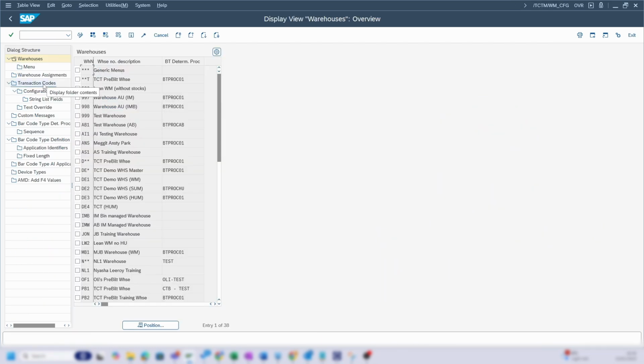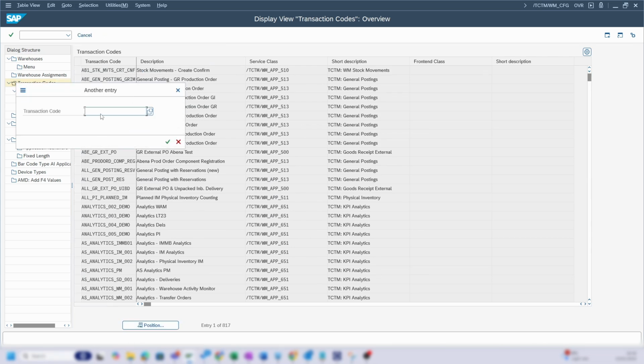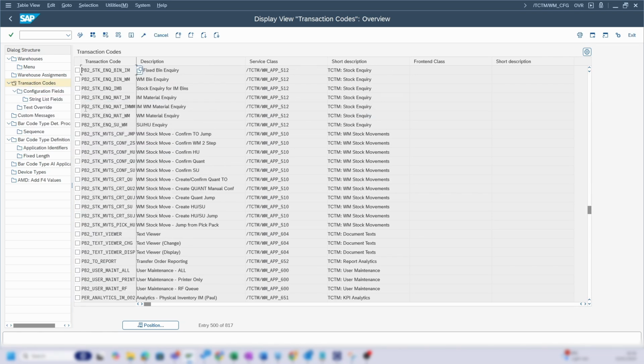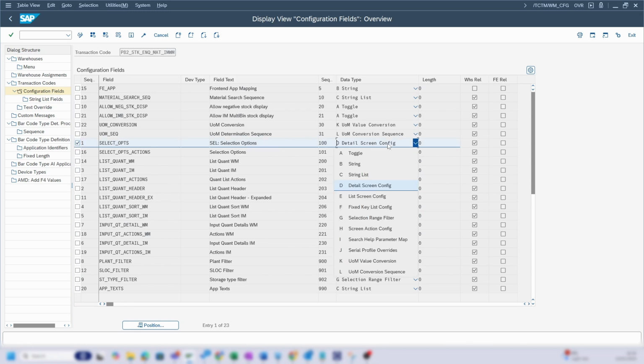Detail Screen Configuration applies to selection screens, input screens, and the header section of list screens. These all reference the same definitions for screen controls and are set up using the detail screen config data type. This ensures the screen is available in AMD for defining fields and setting up options.